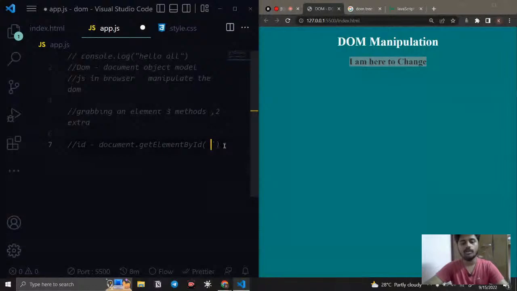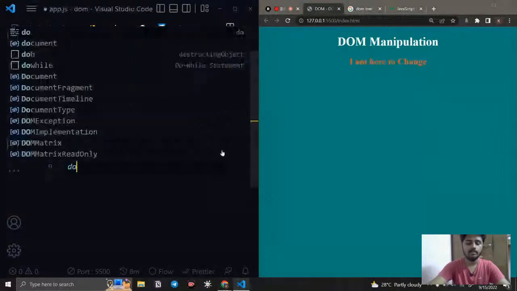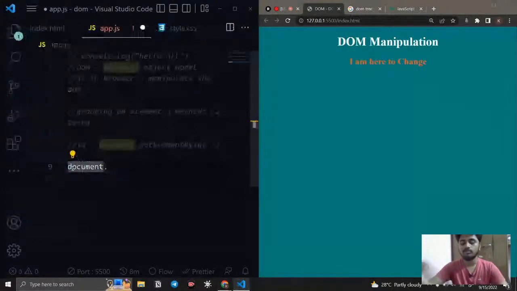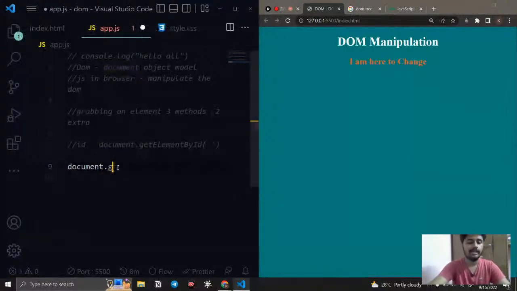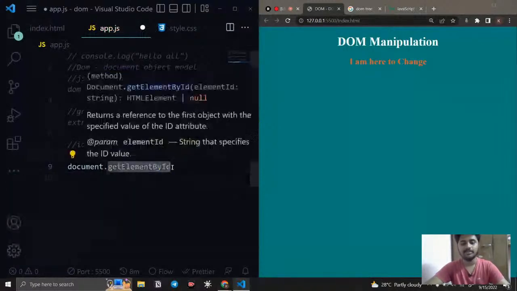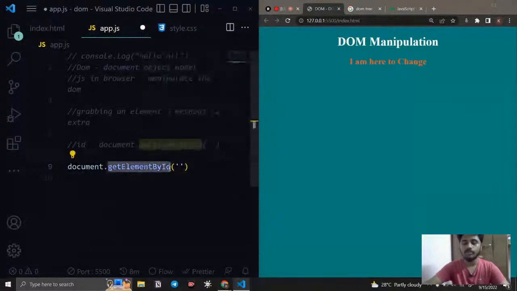Let's see how it is working. For example, I need to grab this element. How can I do that? I can say document dot, and I'm going to use the DOM API. Here I say get, and you can notice that we have several methods. One of the methods I want is getElementById, so I give the parentheses and open it. This getElementById method will grab an element based on its id.